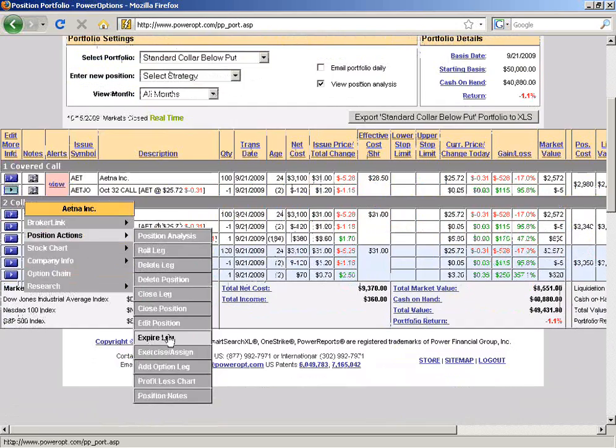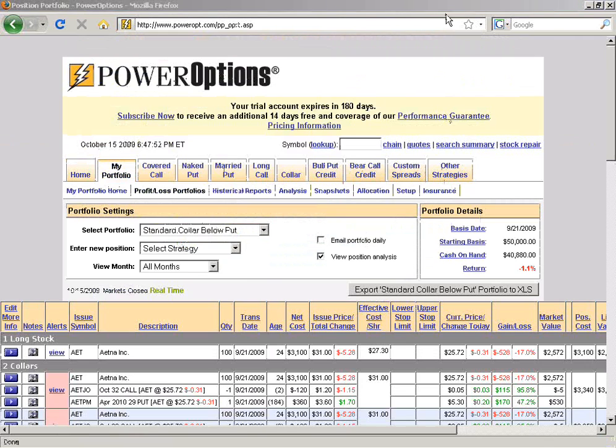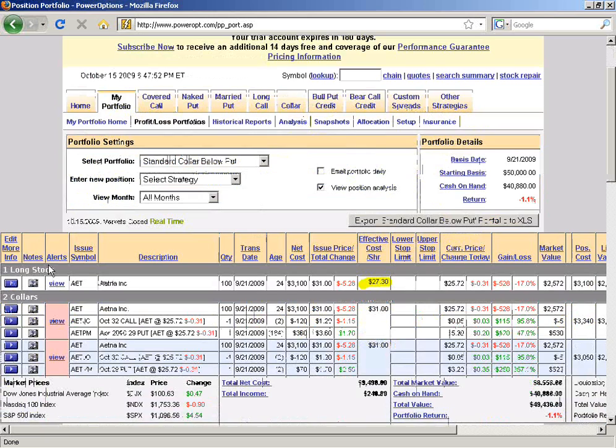Okay, we're going to go ahead and expire that leg. I hit submit, and now we see that we're left with an effective cost per share on the position. What's our new effective cost per share? Well, it's 27.30. Okay, that gave us some pretty good protection, but we're still down. We still have an unrealized loss of 4.7%.